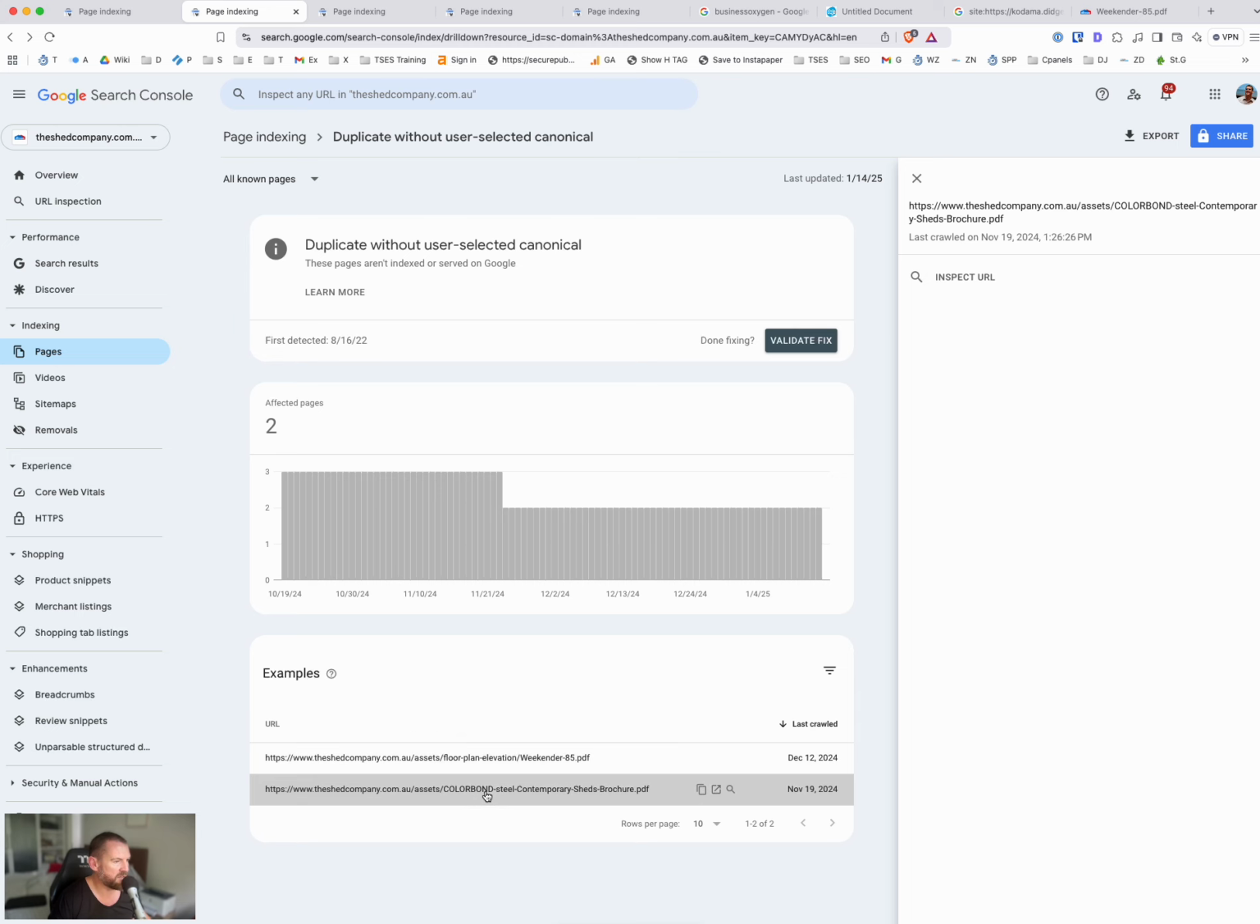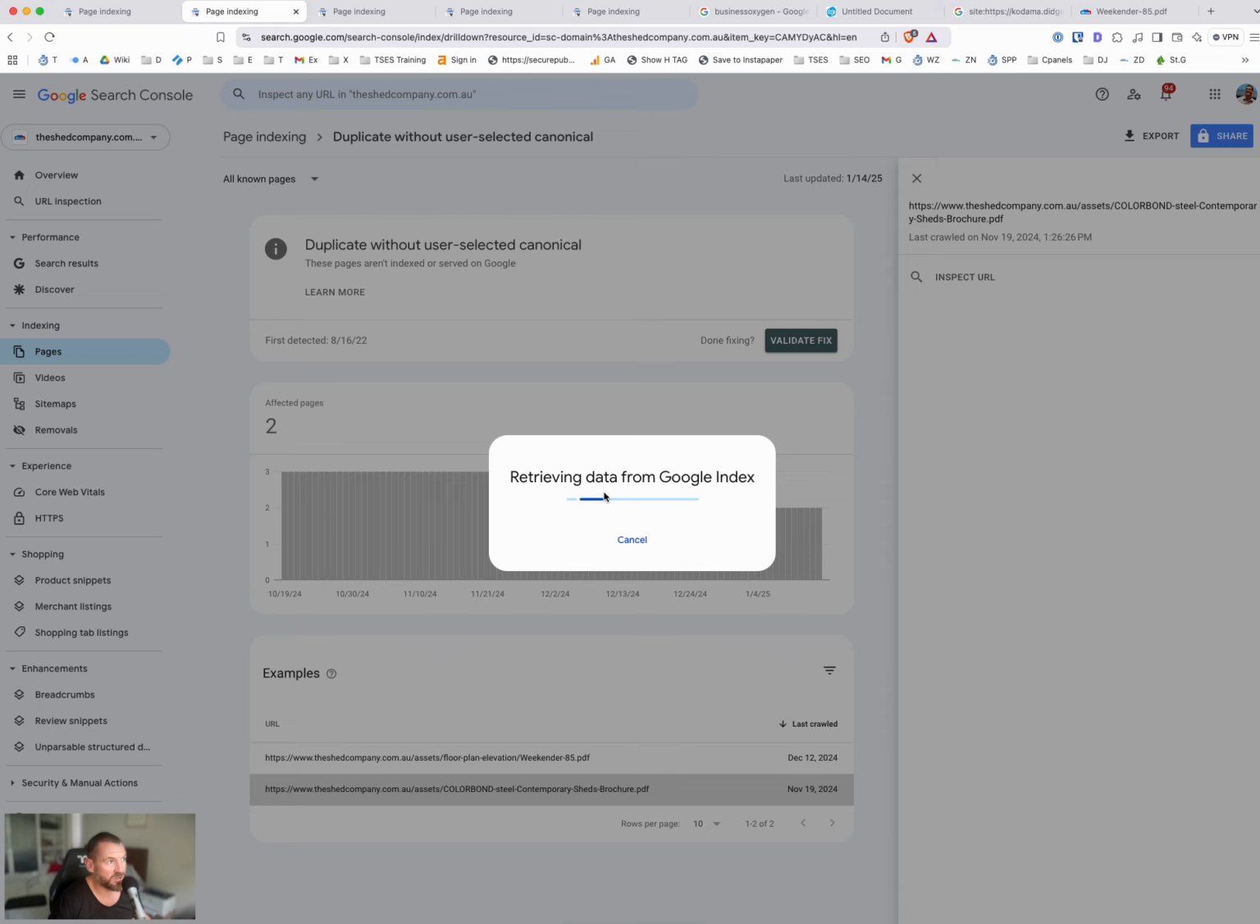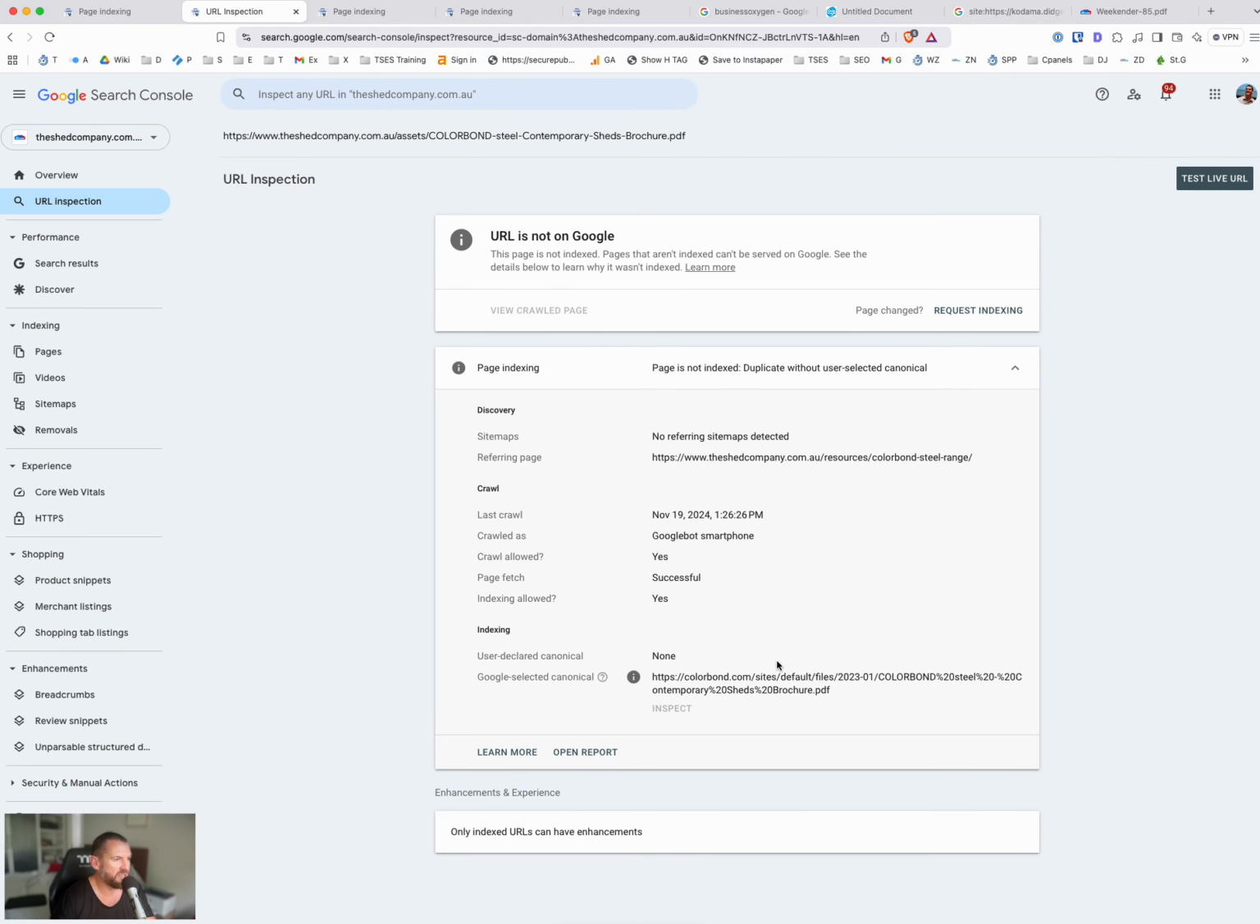Let's look at this one. So this is another PDF, and this is a bit of a weird one. If we inspect the URL again, you'll see this is a PDF from the manufacturer. This is Colorbond Steel, and it's actually linking back to the manufacturer website. So again, this one is a problem because we probably want this to rank on the website because people are searching for, let's have a look what this PDF is.